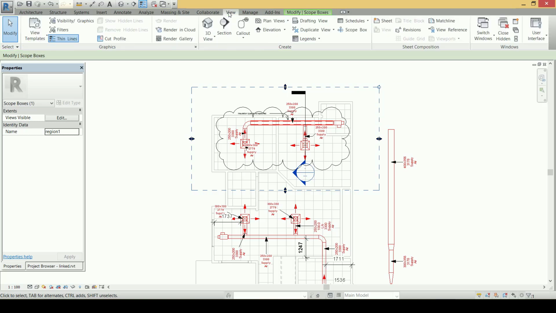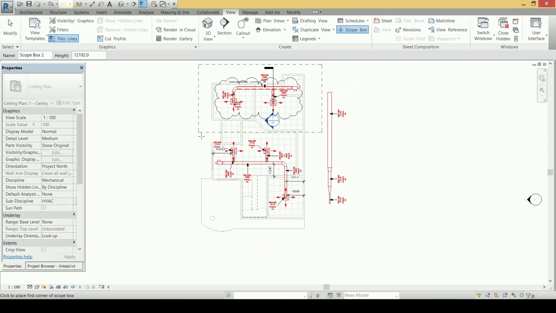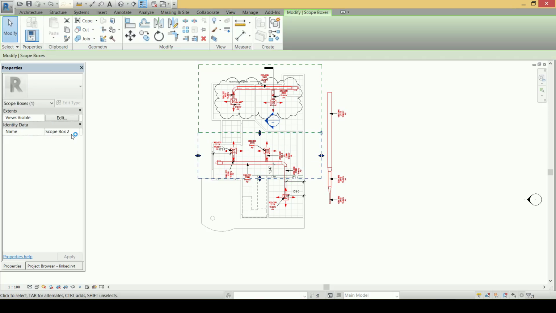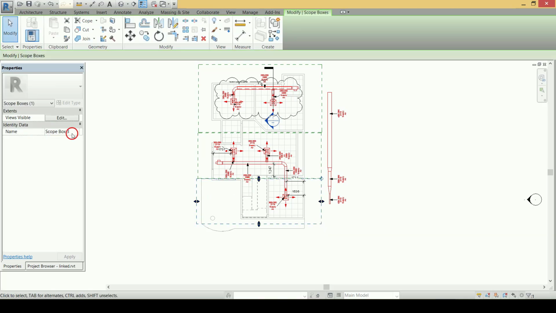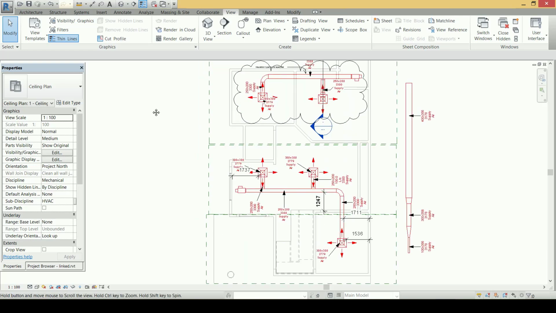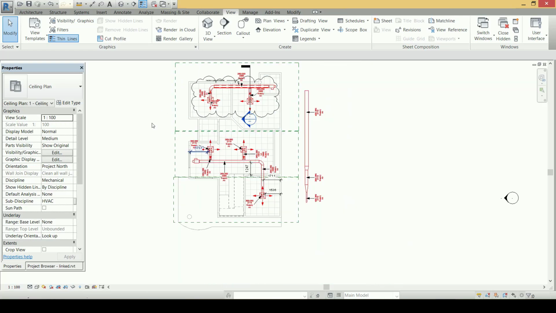So we go to the View tab and then scope box. And then we select another one from that part to that part. And also let's edit its name to P region 2 and press on apply. And then a third one here from that part to that part, for example, and make it to P region 3.